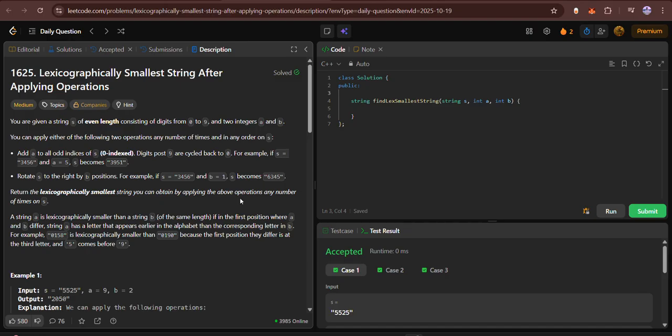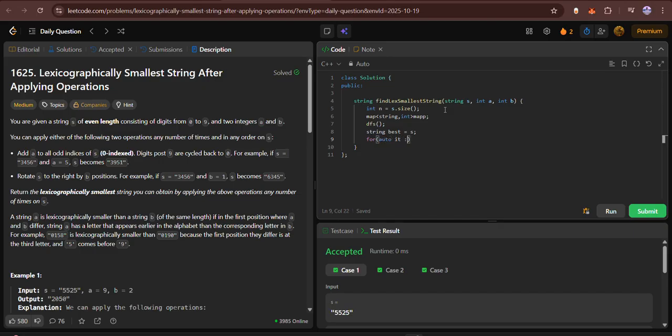Now coming to the code. First of all, take n into consideration, make a map to check for visited strings, and now pass a DFS solution. Suppose best string is s. You will iterate through this map, and if it.first is smaller than best, then best equals it.first, and in the end you would be able to return this best. And now since you have made a DFS, you will pass s to it, a to it, b to it, and the map to it.